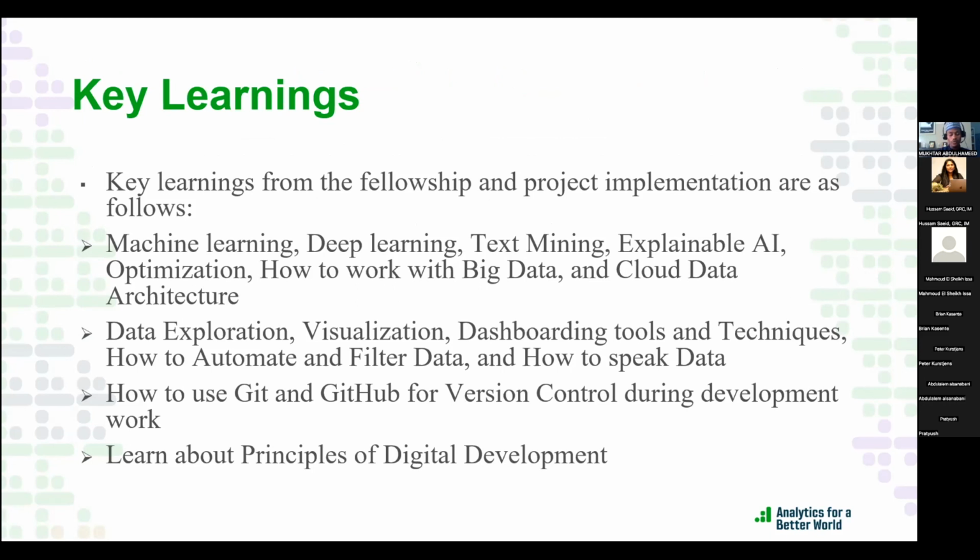And I learned about how to speak data. Again, from this fellowship, I learned about how to use Git and GitHub for version control during development work. I learned about principles of digital development.